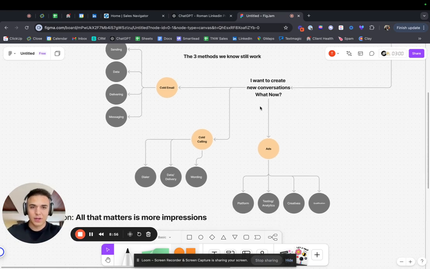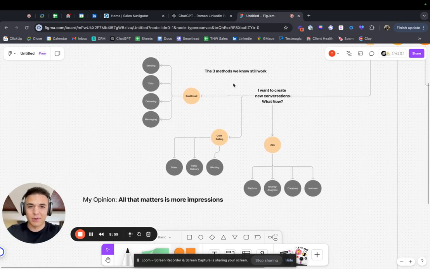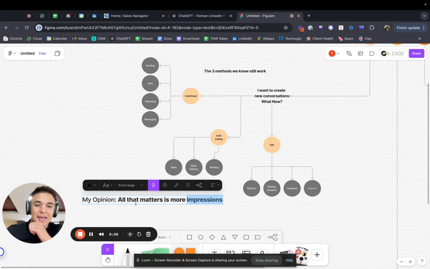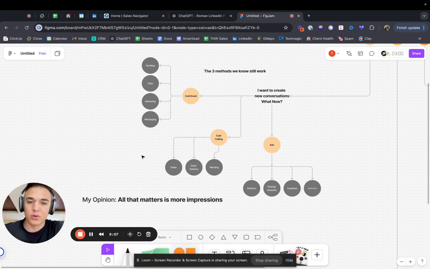So yeah, that's the main three channels that we look at. In my opinion, most of what matters is more impressions, so more eyeballs on what you offer, and people will eventually want to understand your offer and speak to you. After you make a certain amount of offers to people, some will come through, some won't. In my opinion, if you just have more people coming into the funnel, that's all that matters.